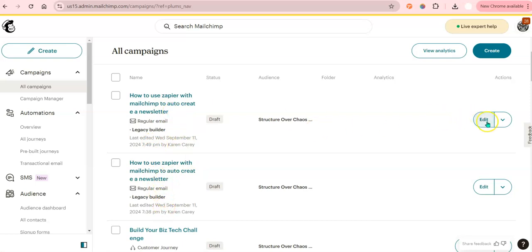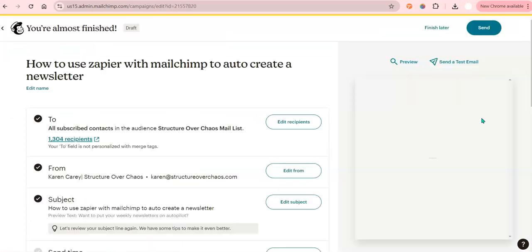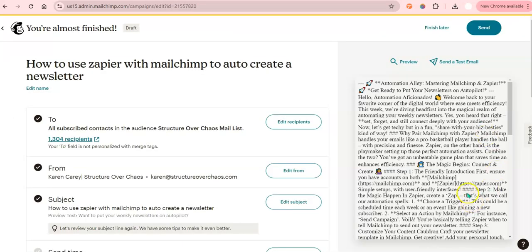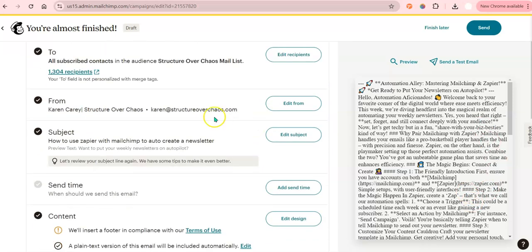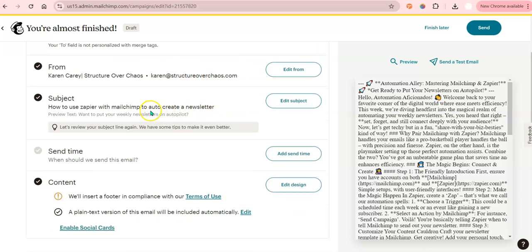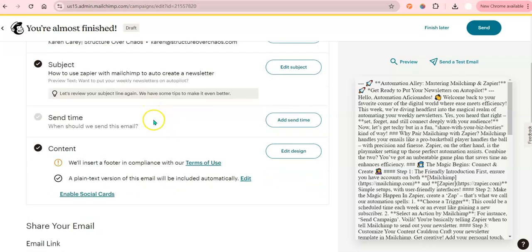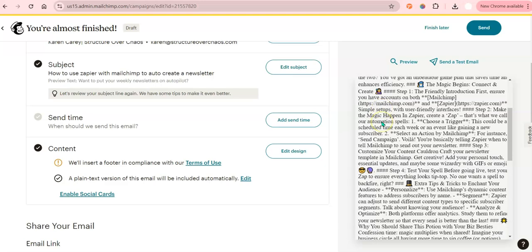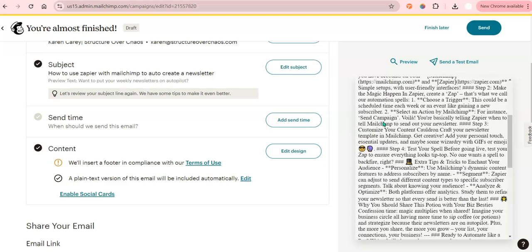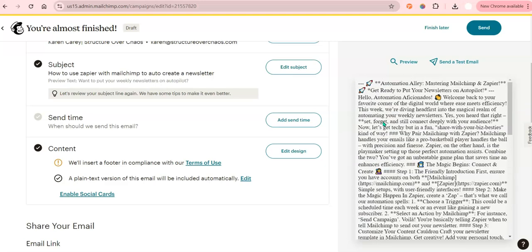And then all I would have to do is, because it's a draft, I can click on edit. And now I can see. So right now it's going to go to everybody on my mail list. It's from me using the email address that I entered, using the subject that I provided. And then the only thing I would have to do is just edit the content, because all it did was put the text. So I would have to come over here and format it so that it's legible.